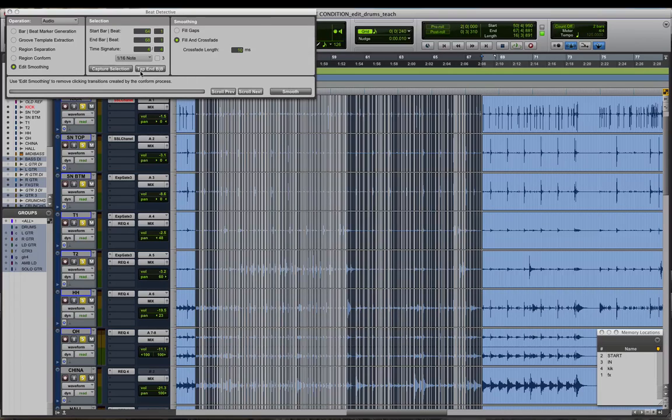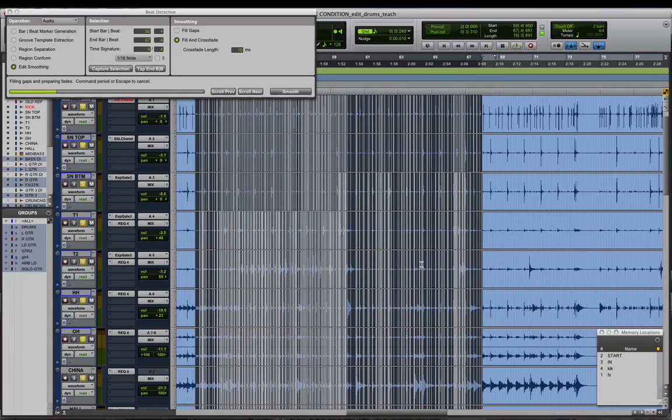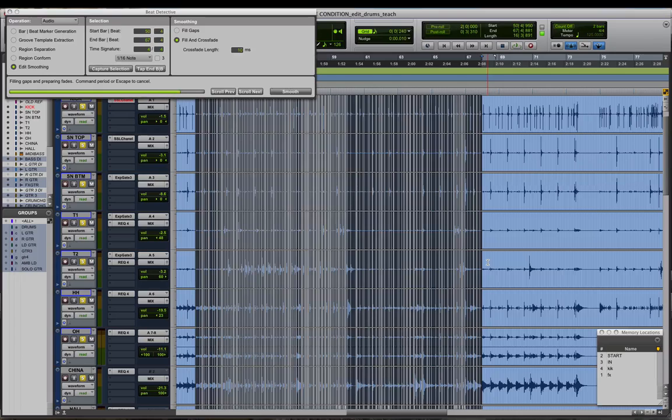Hit Edit Smoothing. The main control you need to look at here is Fill Gaps and Crossfade. I usually use a crossfade length of 10 milliseconds. I find that works well for editing drums. So let's capture our selection again, hit smooth. Now it's going to pull back some of the regions, fill the empty space, and create crossfades in between.